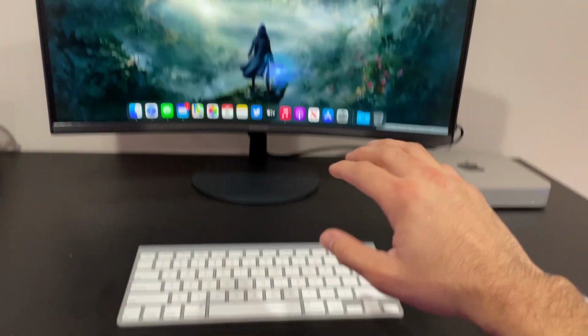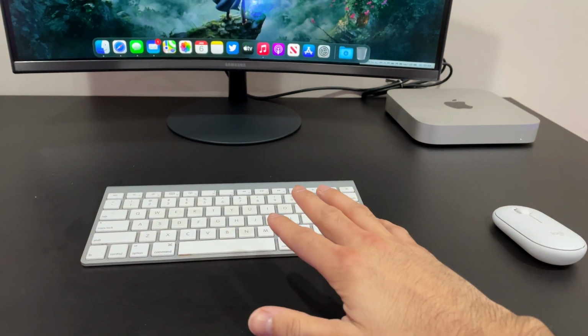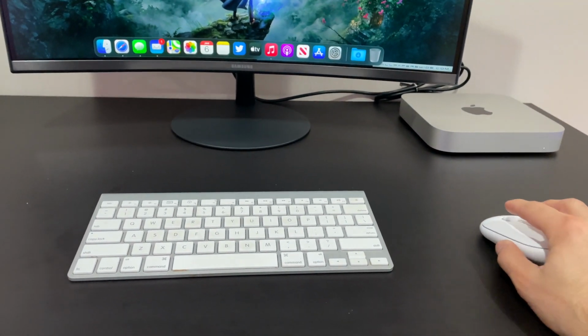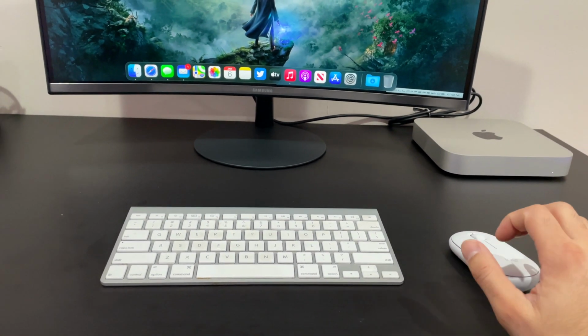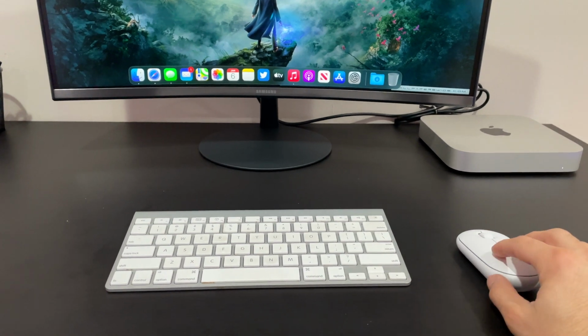I'm gonna keep that display. I'm just looking to swap out the keyboard and mouse for something preferably dark. I'm trying to keep it nice and minimal, so probably black.